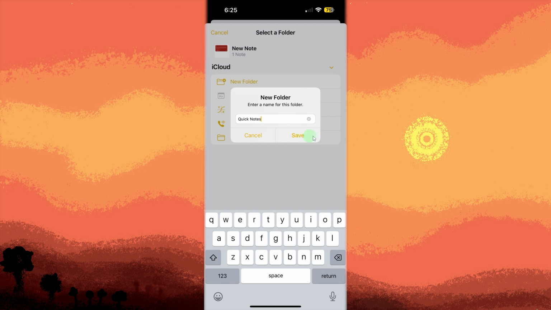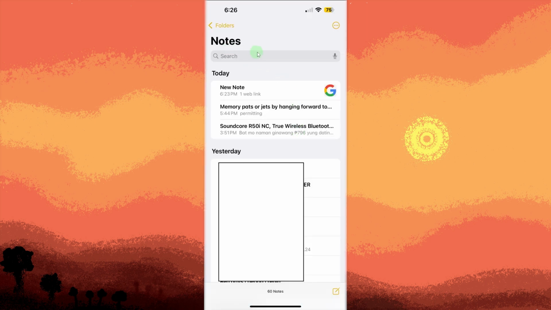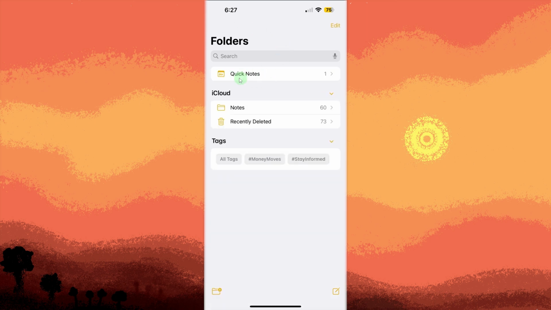other folders. Now, on the Notes tab, go to the Folders tab. Here, you can access the main Quick Notes folder, or if you created a new folder, and move the newly created Quick Notes from there.